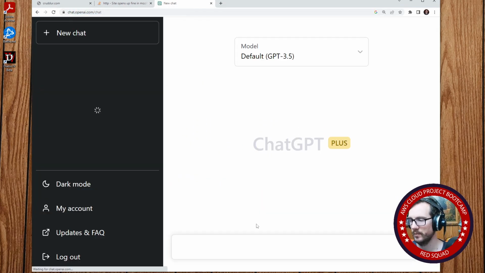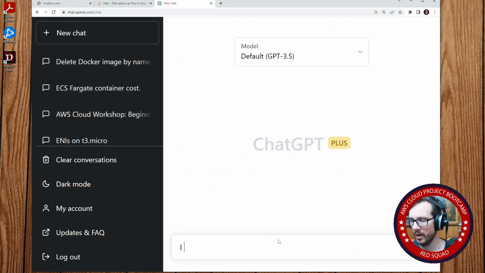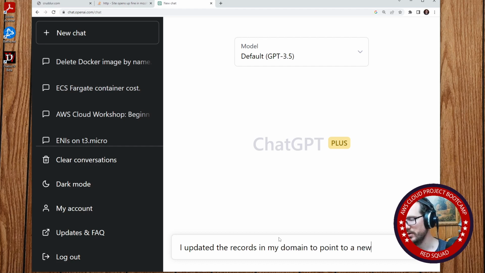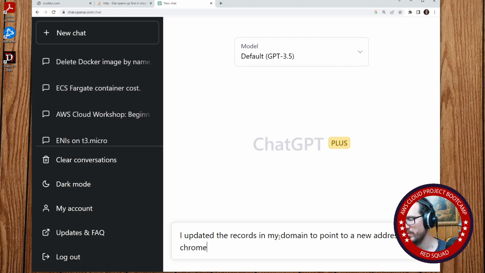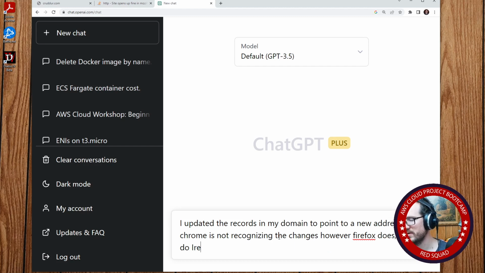So that's ChatGPT. I updated the records in my domain to point to a new address. Chrome is not recognizing the changes. However, Firefox does. How do I resolve this?